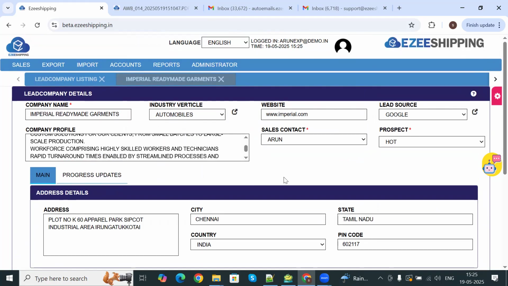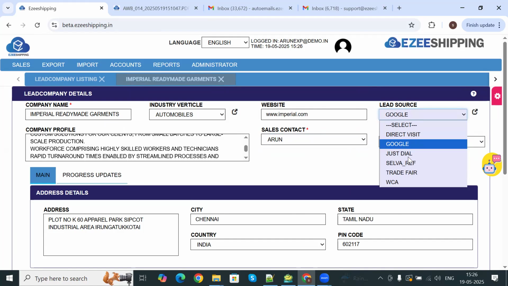The main purpose of the lead company is that it is very useful for your sales review meeting. Here we have three main fields: the lead source, the sales contact, and the prospect. The main purpose of the lead source is to identify where the lead came from, the origin of the lead. It could be a Google search, a direct visit, a referral from a friend or known person, or a third-party sales service like Just Dial or India Mart. Based on this, you can pull the report also.